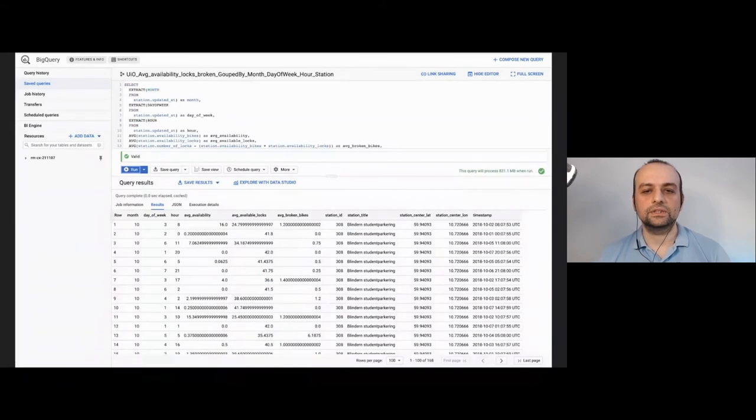So this was one of the stops. Now I don't remember where it was, but out of the name, it seems like it was just by the Oslo University, a stop there, where you would look at, let's see, average availability broken by month, day of week, and hour. Or then you could do some other things.